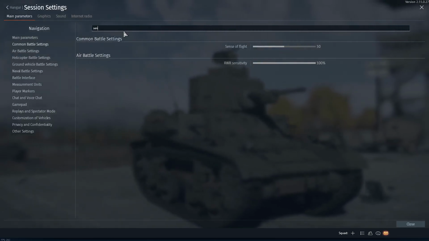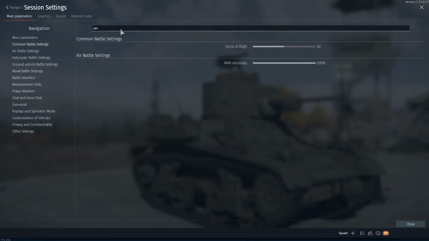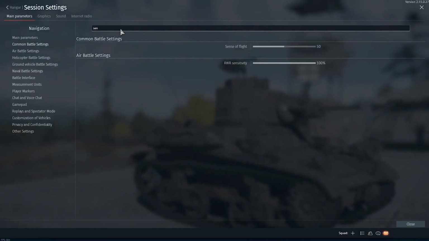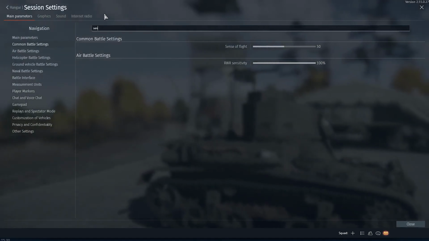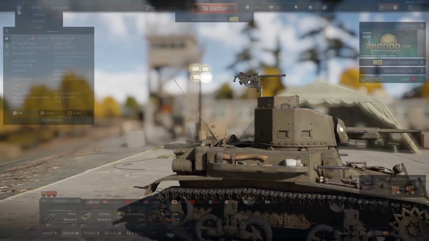And you can also just go ahead and search specifically for camera, mouse, look speed, and zoom sensitivity and adjust those as well. Change your settings, make them match your preference, but that is how you can adjust your mouse sensitivity here in War Thunder.